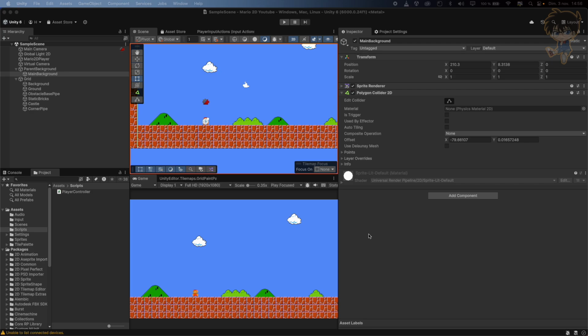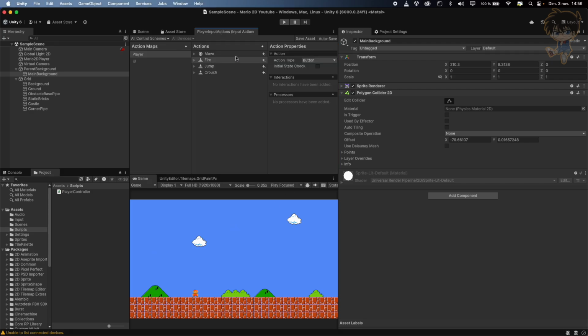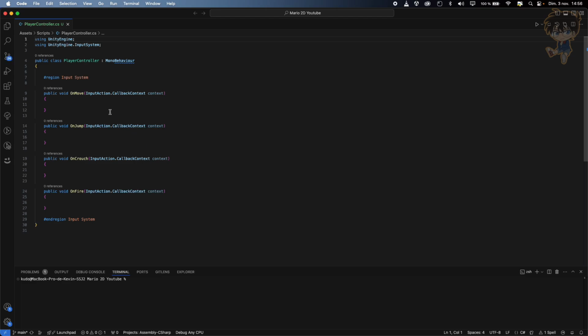In this video we'll be interested in how to move Mario left and right, so let's get into it. Last time I left you with the basic input, so we are able to make the fire, the jump, the crouch and the move. We started making the functions on move, on jump, on crouch, etc. But now we want to implement some of these functions. Again, in this video we'll only be interested in the on move. The on jump will come after.